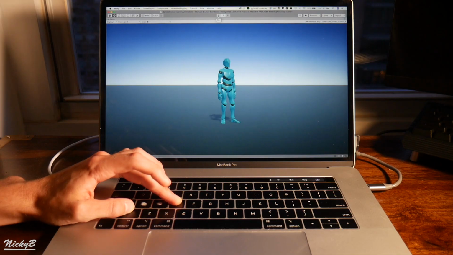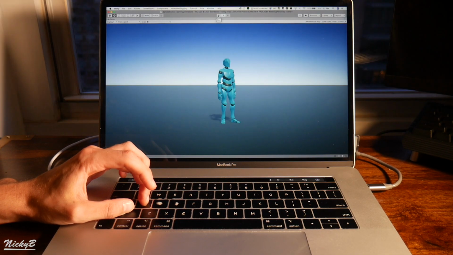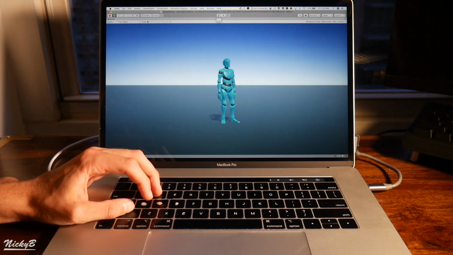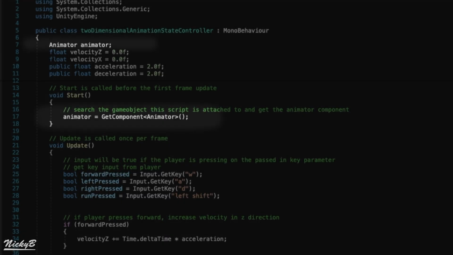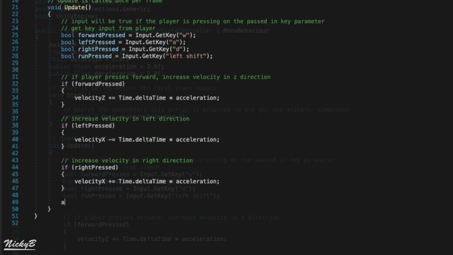If we enter play mode now and attempt to use our newly set up controls, nothing will happen. This is because our velocityX and velocityZ variables are local variables to our script. But remember, we created a reference variable to our animator when we first created our script. So we can actually access our VelocityX and VelocityZ parameters with the help of this reference.